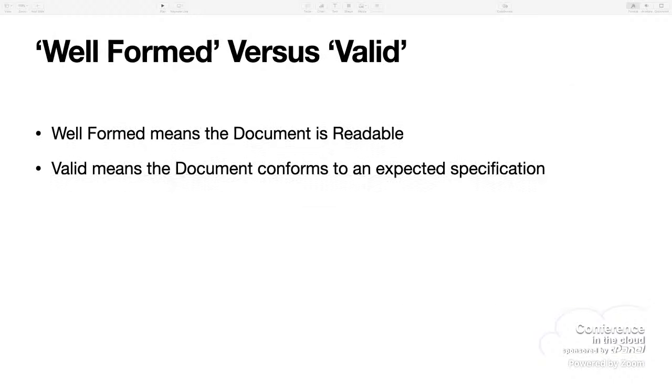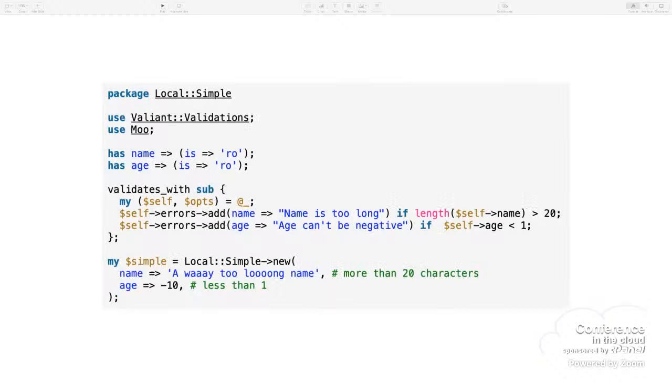One thing I want to pause and go through very quickly. In Valiant, I distinguish between well-formed and valid, right? When something is well-formed, that means the document can be created, can be read. Whereas valid means that the document is hitting the expectations, the specification that you've given for the class. Going back to the example, I'm able to actually create, with the data given, an instance of Local::Simple, right? So that means it's well formed. I can actually validate.